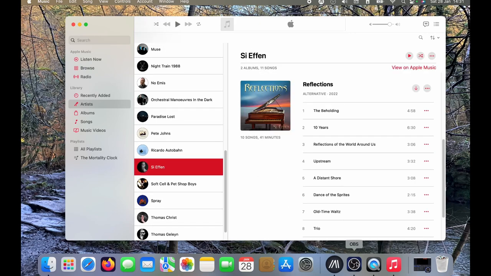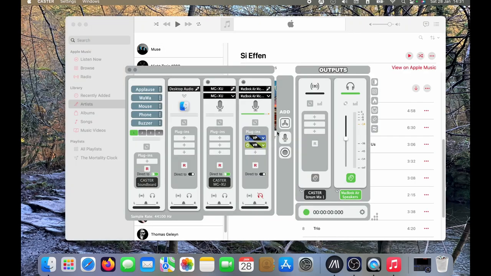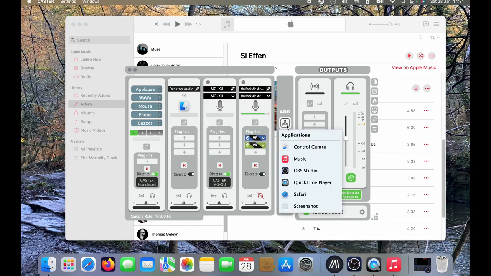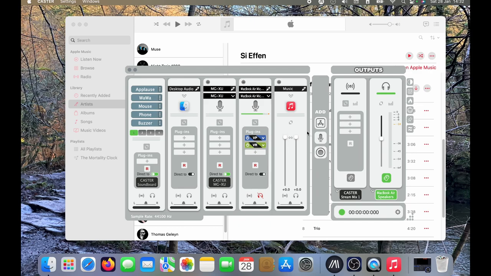We've got that up and running. So if we go back to CASTER now, go into the Add application, we can see Apple Music is available there. So if I click that, Apple Music has appeared as a slot. We've got the volume controls there. We can add plugins and we can send it out to OBS.